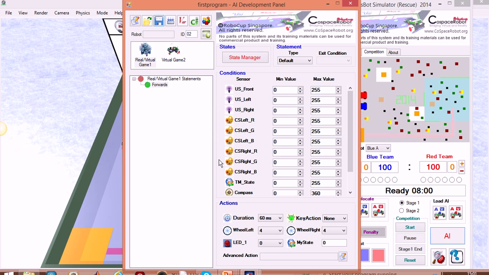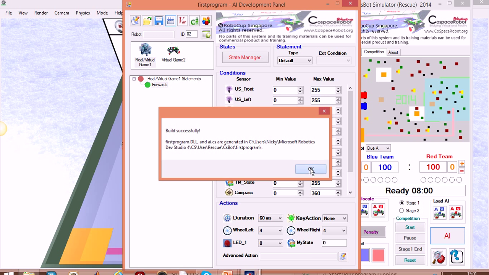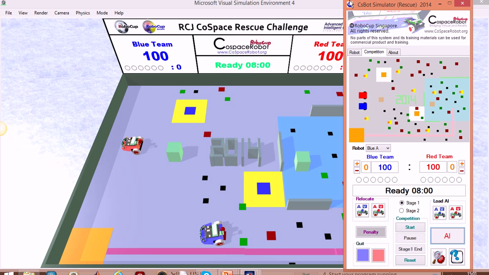Okay. Now there's one other step which we need to remember to do, which is building the program here, which is this button here with the 3 little arrows. This is when we take the program we have written and convert it into a file which can then be uploaded onto our robot. Okay, we can now exit this panel here.